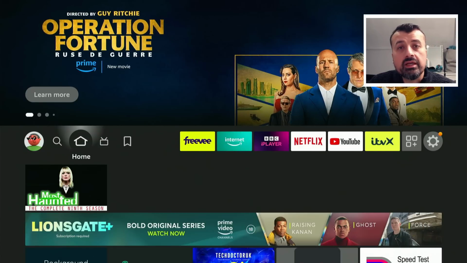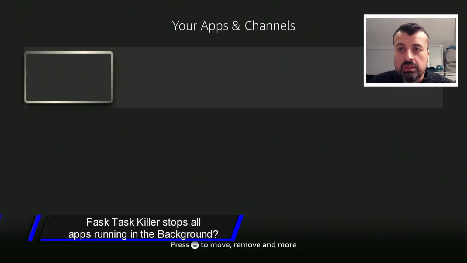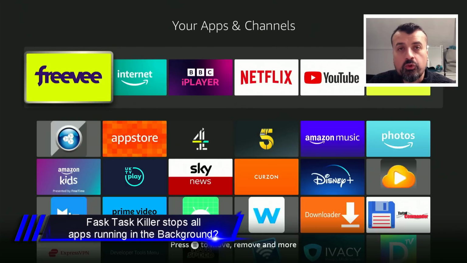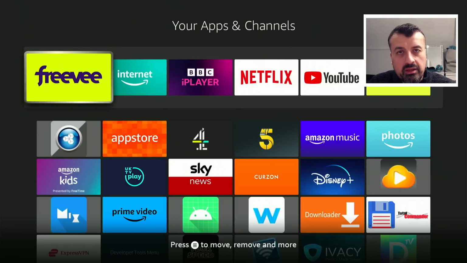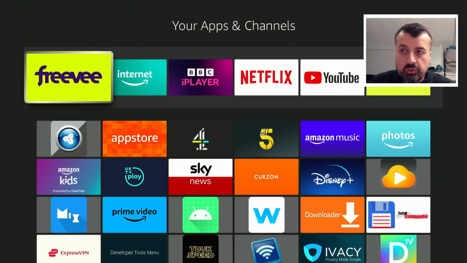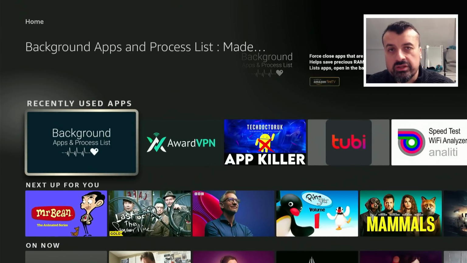The other one is using the application, the Fast Task Killer, which is a great application, but it only targets foreground applications. So foreground applications are the ones that run in the foreground, but the ones that the TDUK App Killer focuses on, and the ones that we see with the background apps and process list, are the background applications. And they're the ones that are permanently consuming memory until you force stop them.